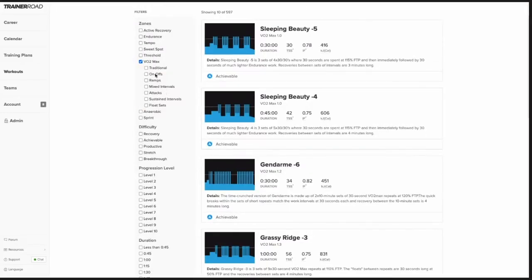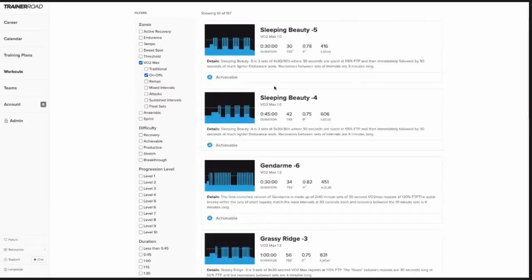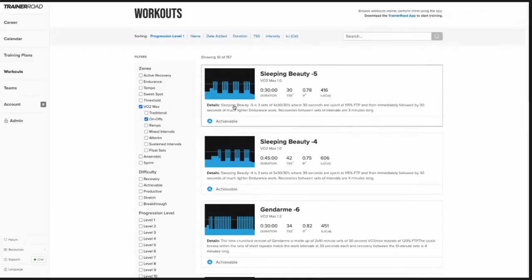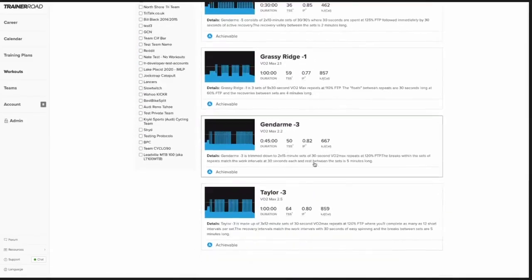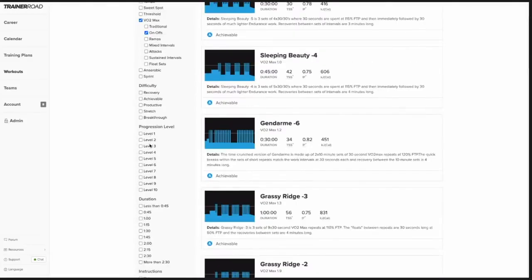So you can come in here and you can say, well, here are all the on-off workouts. Those will load, and then they're by progression. So the easiest one, Sleeping Beauty -5, and then as you go down, you can see more levels and more workouts. You can mark them on the side to see all the levels if you want to see what the level 8s look like, the duration, but also the difficulty.